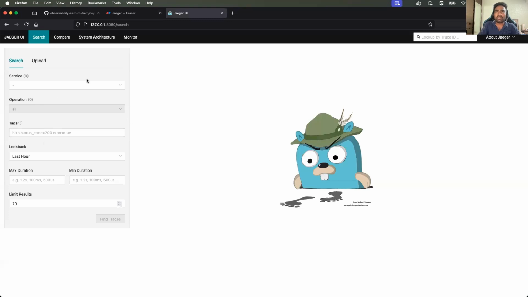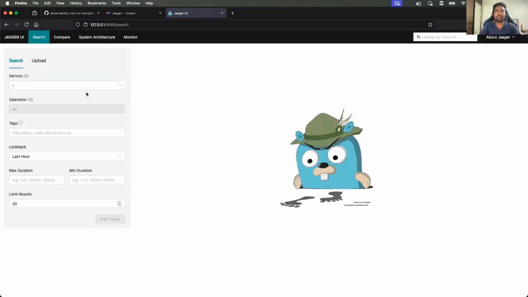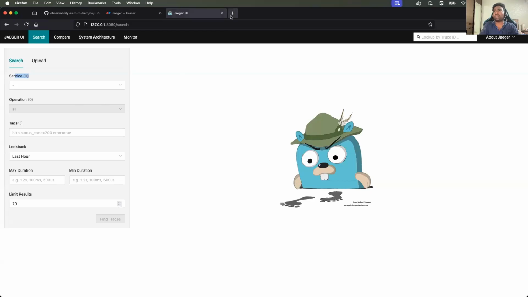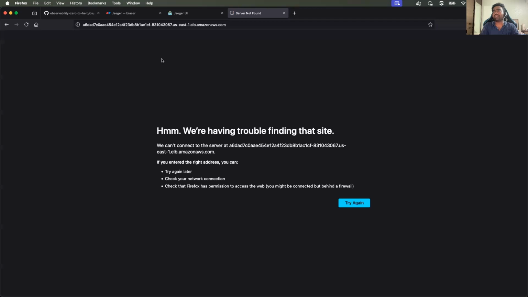If you just have the application, it does not show in Jaeger. Just search for it, you will not find anything. Refresh it multiple times, still the services will be 0, because the agent of Jaeger is still searching for traces to find. So what you need to do is take this URL and paste it in the browser. It will take 2 to 3 minutes because AWS has to set up a load balancer for it.